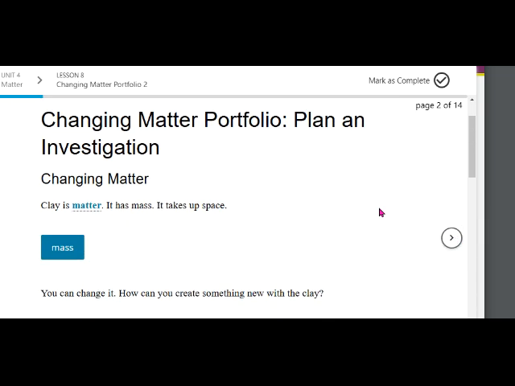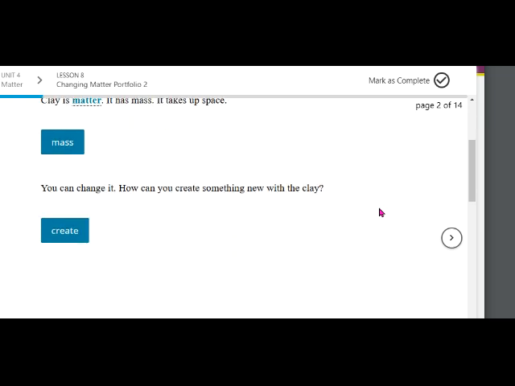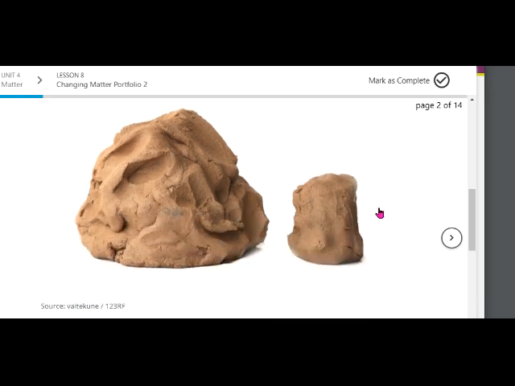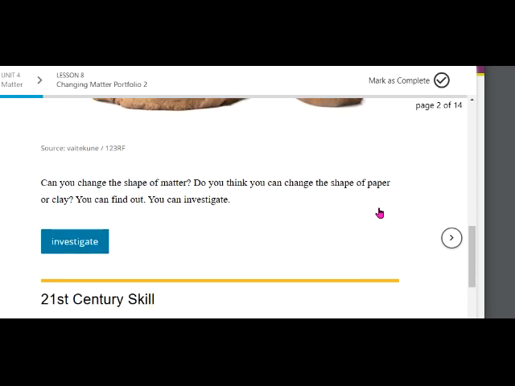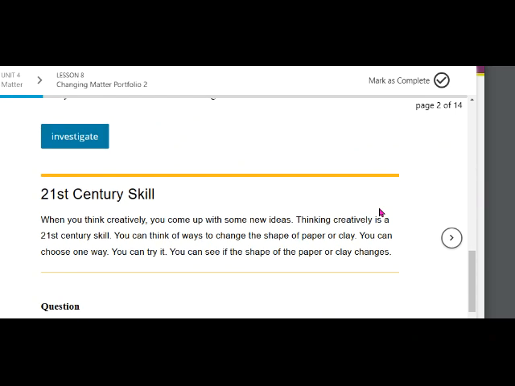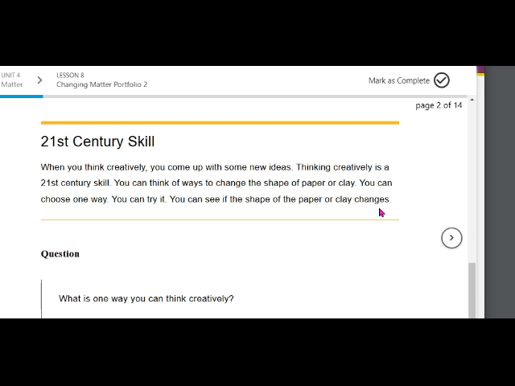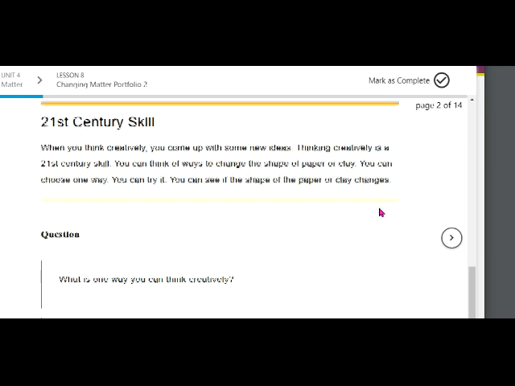Changing matter. Clay is matter. It has mass and it takes up space. You can change it. How can you create something new with the clay? Can you change the shape of matter? Do you think you can change the shape of paper or clay? You can find out. You can investigate. When you think creatively, you come up with some new ideas. Thinking creatively is a 21st century skill. You can think of ways to change the shape of paper or clay. You can choose one way. You can try it. You can see if the shape of the paper or clay changes.